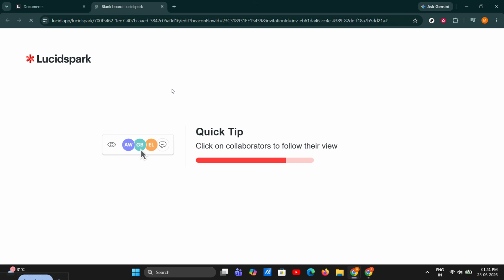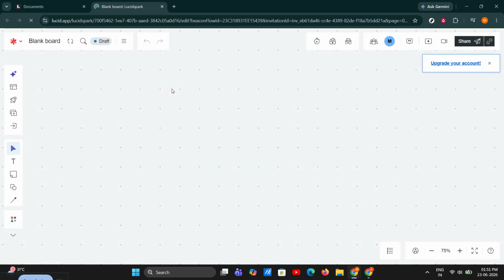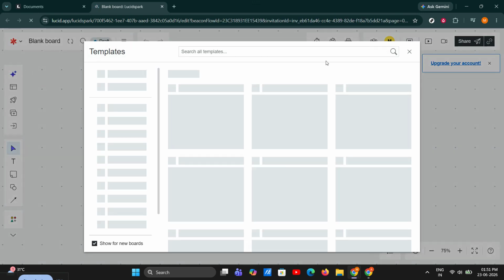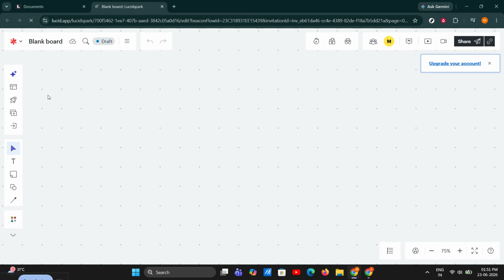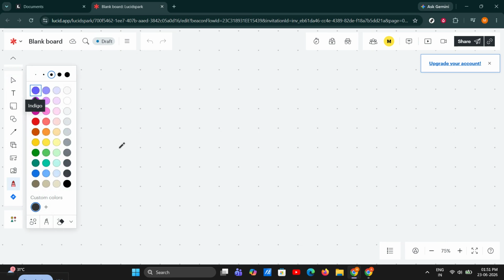Now that your board is open, look at the primary toolbar on the left side of the screen. This is where all your main tools live. To draw by hand, click the pen tool, which usually looks like a squiggle or scribble icon. If you want a faster option, you can also just press P on your keyboard to activate the pen tool instantly. Once selected, you'll know it's active because your cursor is now ready for freehand drawing.